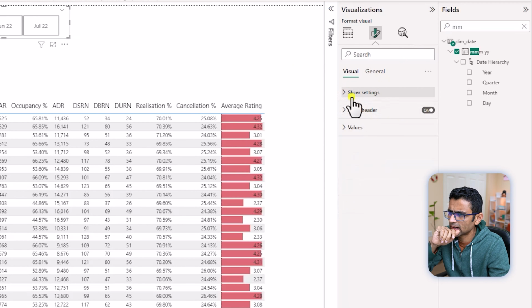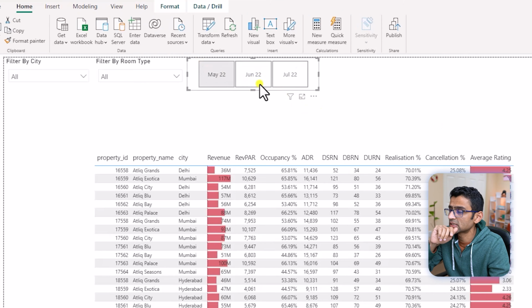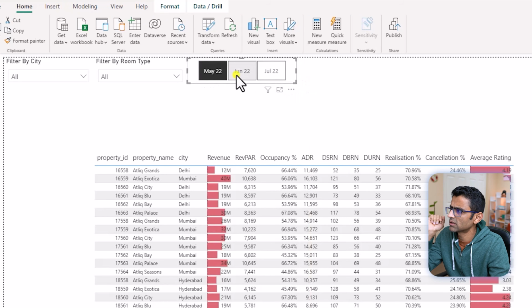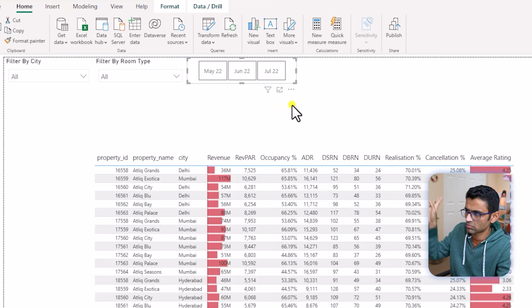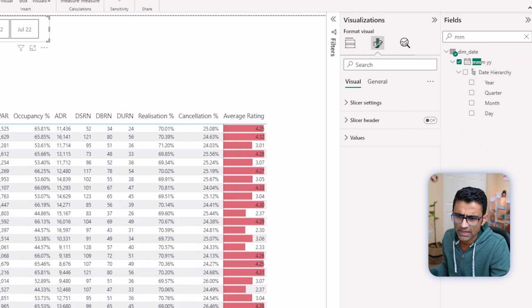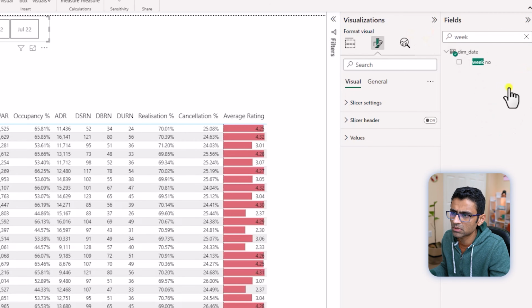I can hide the slicer header, not the slicer. And see, when you click on it, it will filter that data. You see, it's changing. And if you unselect that, it will show you all 3 months. Let's create one more filter called week number. So remember we had week number.